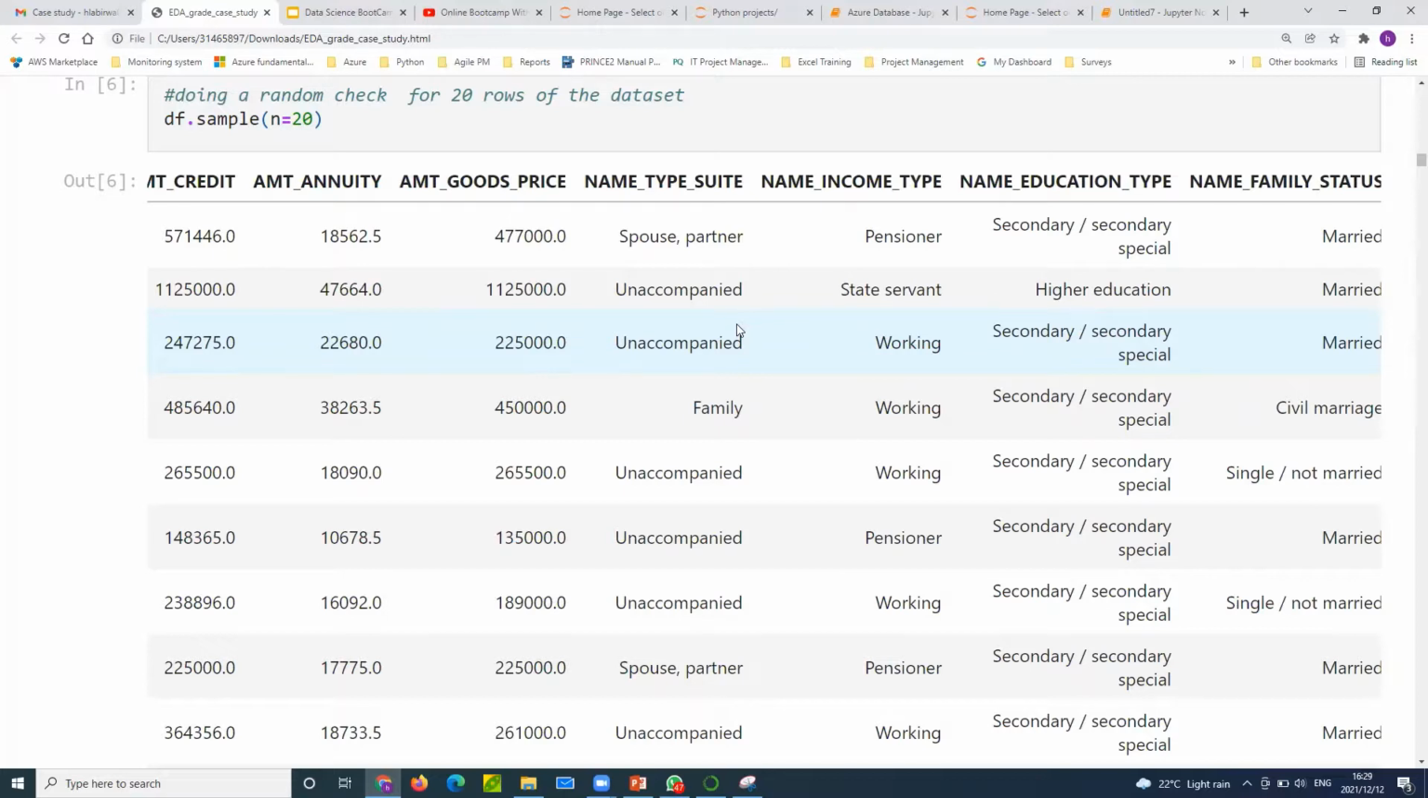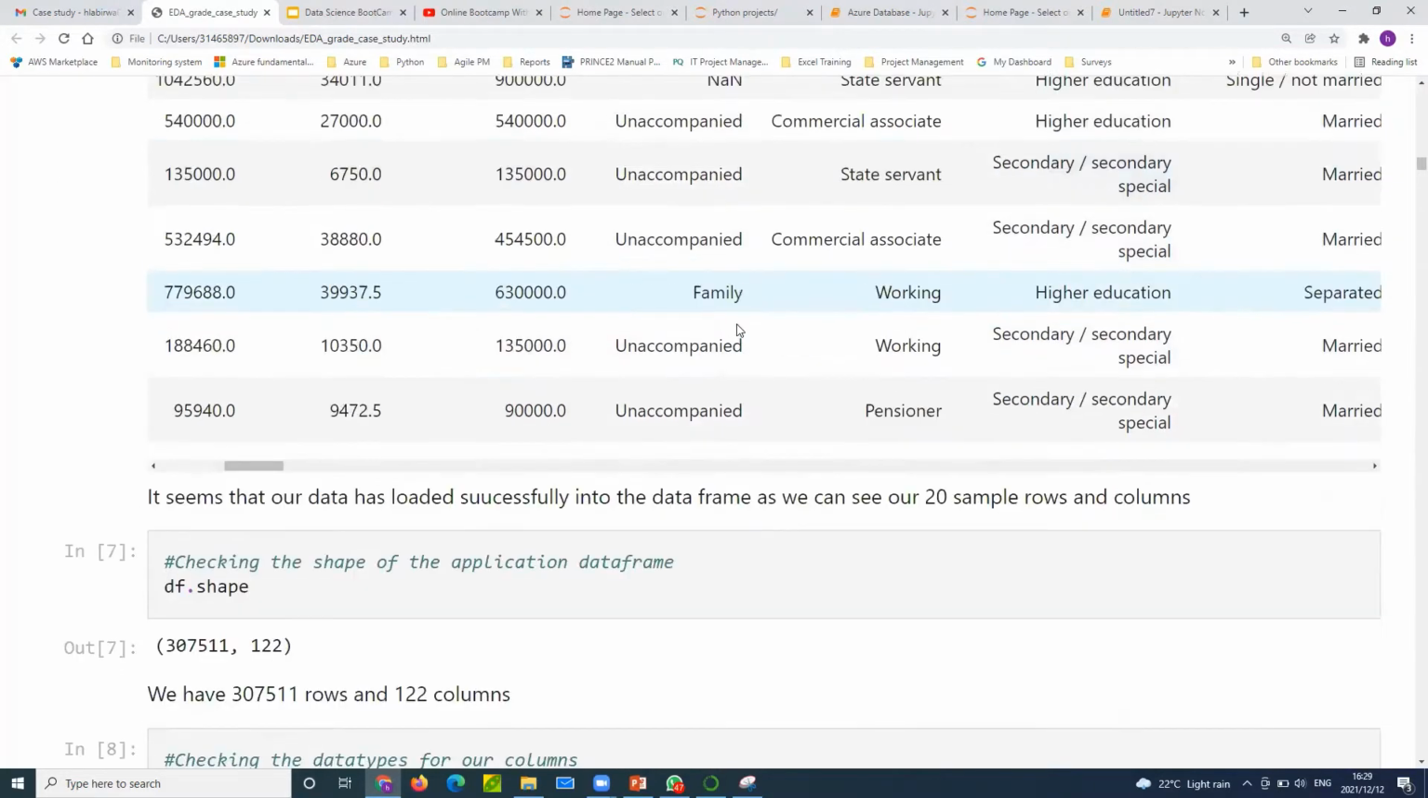And there's a lot of columns. If you want to know how many columns and how many rows we have, we use the shape function, which is pretty much the next section that we add. If you can scroll down to the next one.